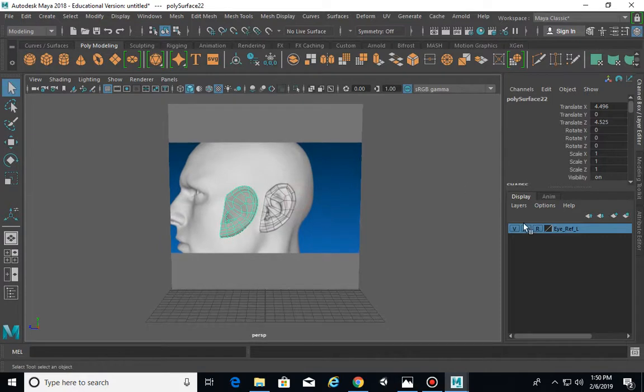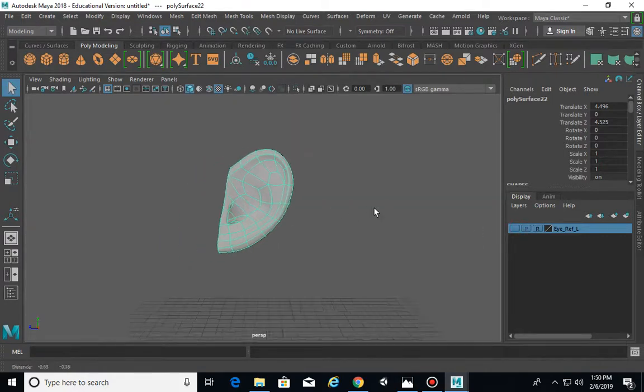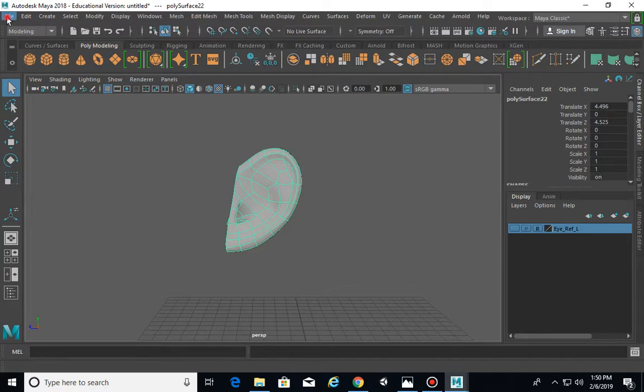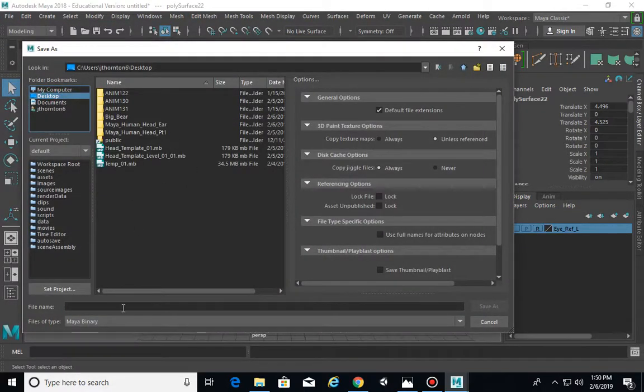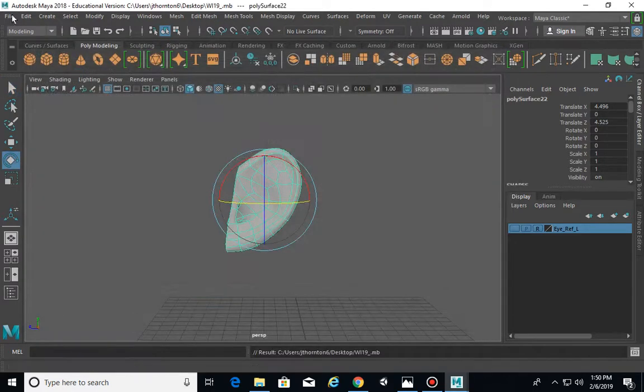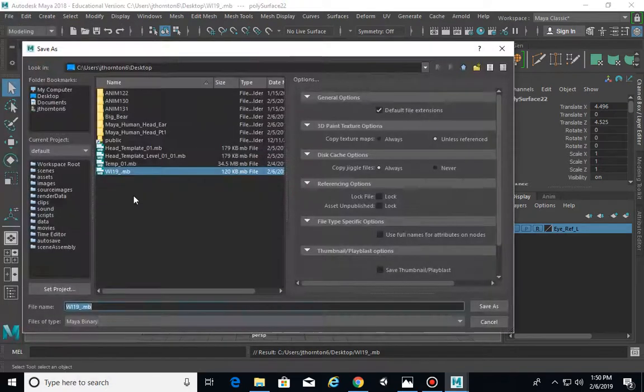And then the way this works is when I'm done with it, I'm going to save the scene first. I also started labeling these so we know it's winter 19. Oh, crap. Save as, I fat fingered it. Winter 19, ear, template, and then save that to the desktop.